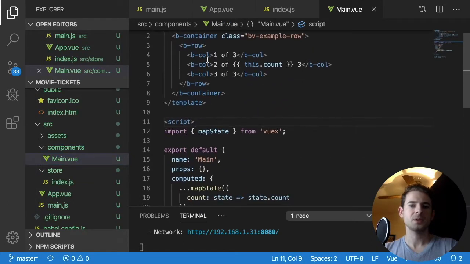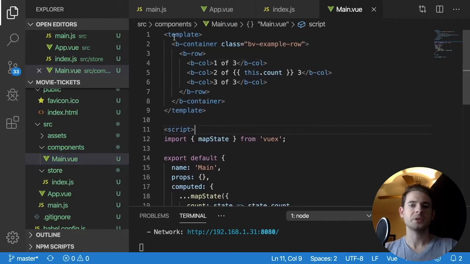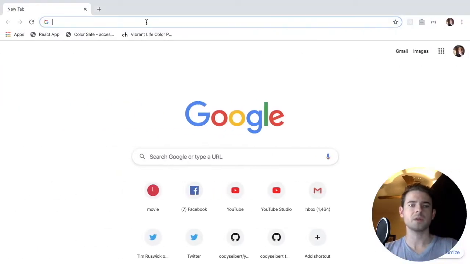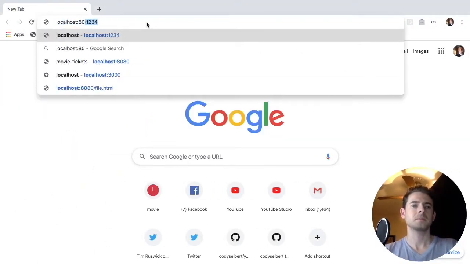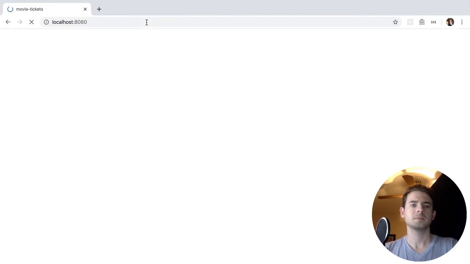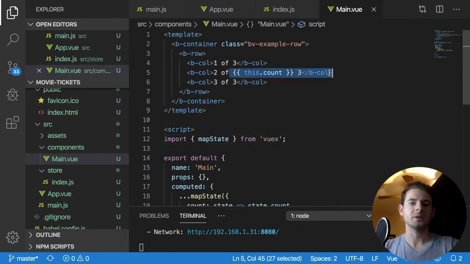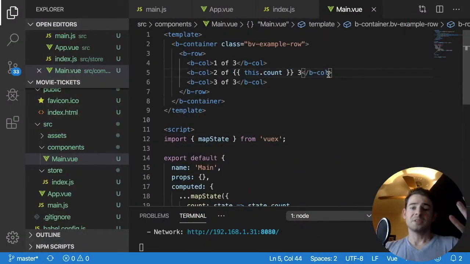And all this is doing here on this main page is just rendering a container that has 3 columns, and in the center column it prints out a count, so it should just say 0. So if I go to the app up here, you can see it says 1 out of 3, 2 out of 0, 3, and that is because we are printing that out here. So that's the overview of the setup.